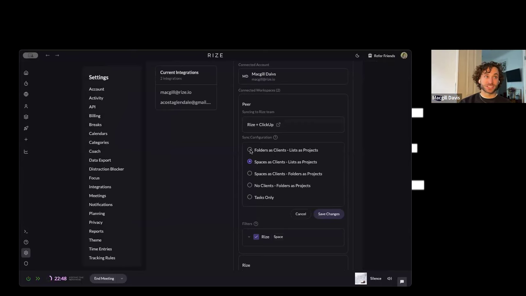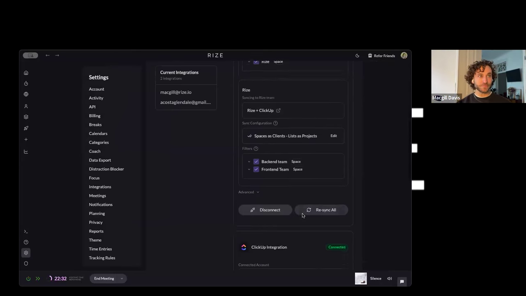So you can sync folders as clients, lists as projects, spaces as clients, lists as folders, just tasks, or folders as projects. This is really cool because ClickUp is so flexible that people have a bunch of different setups, and we should be able to support it here.